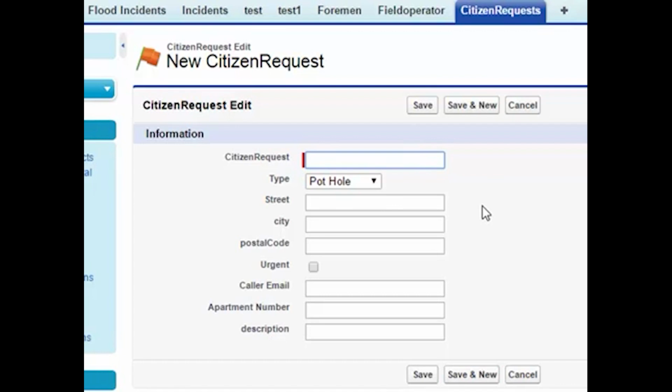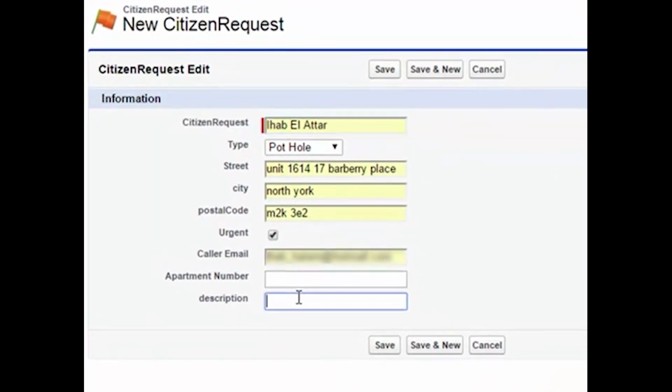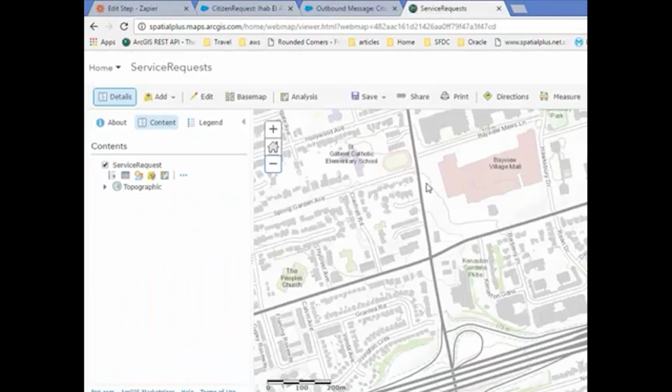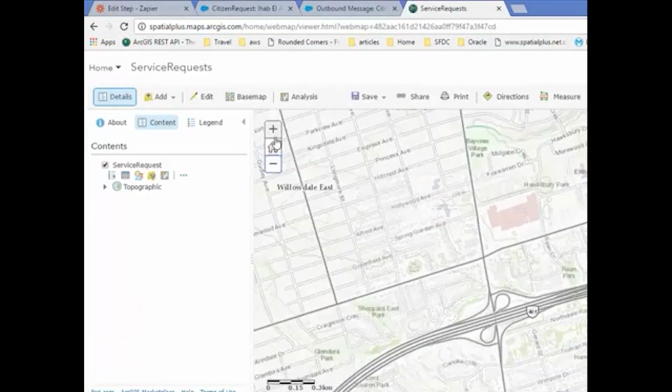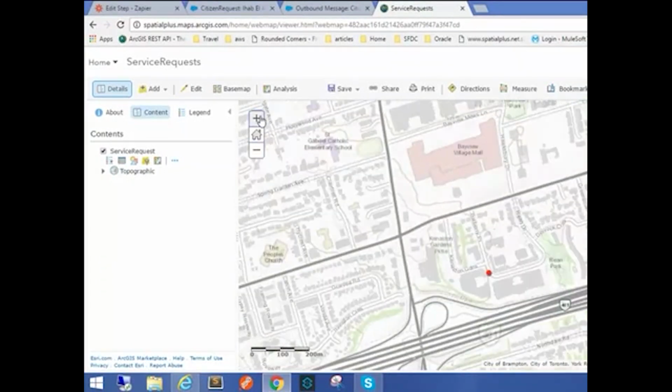Now I'm going to play the role of a customer service representative at a call center, and I'm receiving a call from a citizen who's reporting a pothole or a graffiti. Let's do pothole, type in a name, and this is the address of my citizen, description at the intersection demo. Let's call it demo 1 and click save. And as the point is saved, we pan, zoom a couple of times. We should see a point.